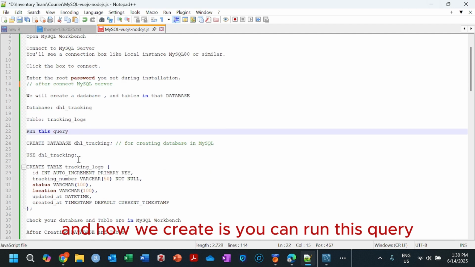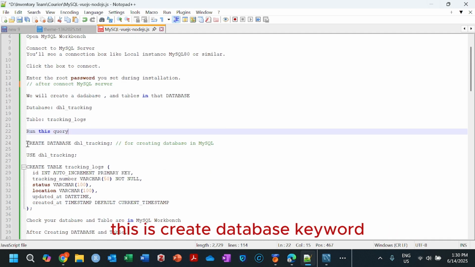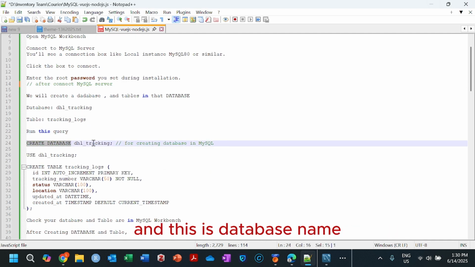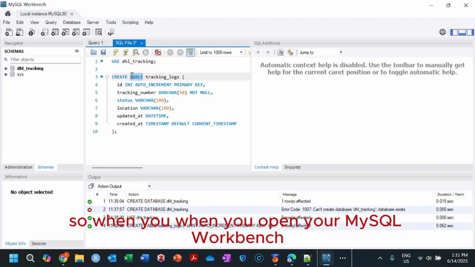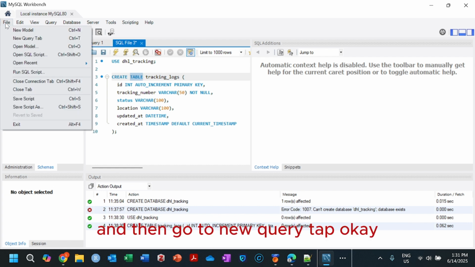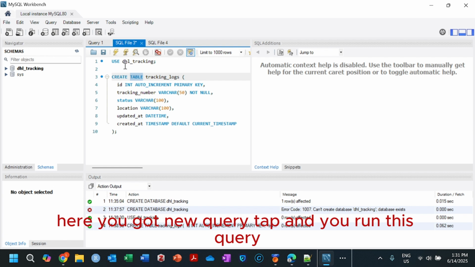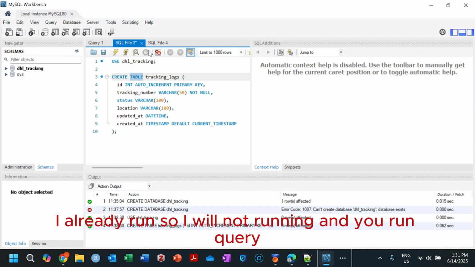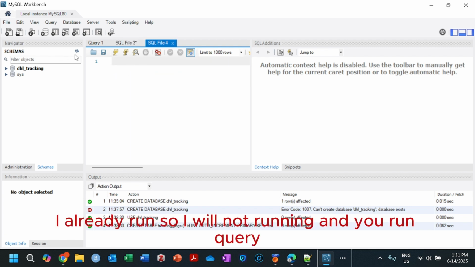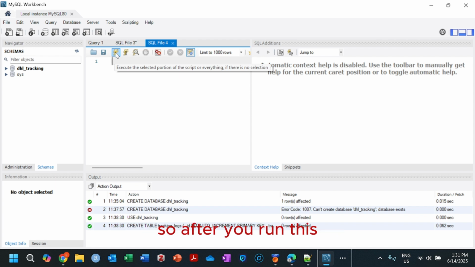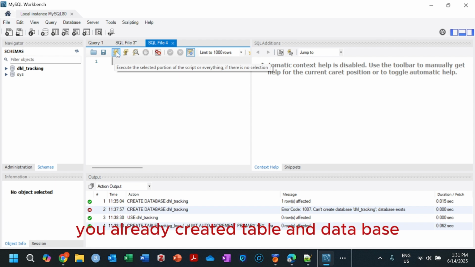And to create it, you can run this query. This is the create database keyword, and this is the database name. When you open your MySQL Workbench, go to the new query tab. Here you get the new query tab, and you run this query. I already ran it, so I will not run it. This is how to run the query. After you run this, you have created the table and database.